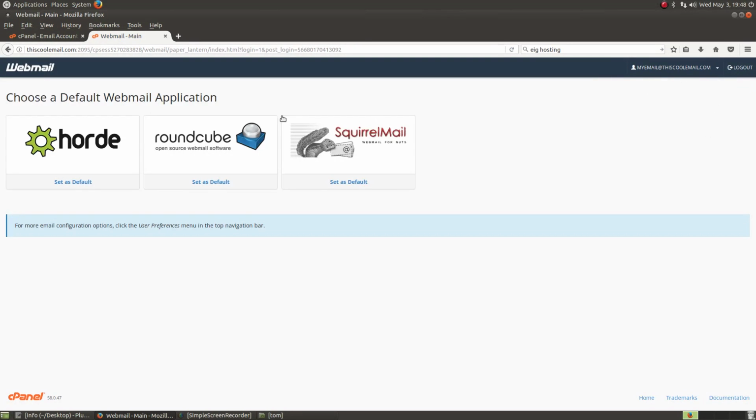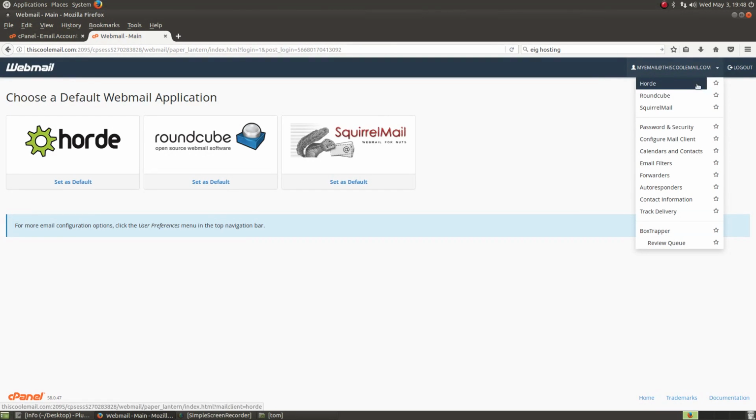You can come up here, and once you log in here, you'll be taken to this screen. There's a settings over here where you can set your defaults, so you can automatically set it to go into one of these three. You can reset your passwords, configure your email clients. You can do all this type of stuff from here.